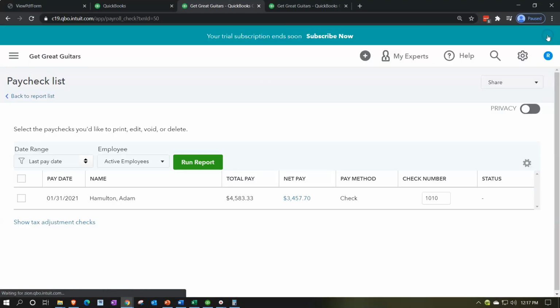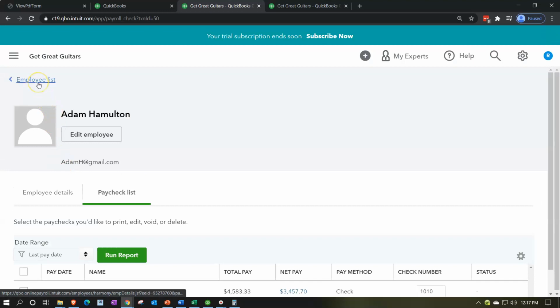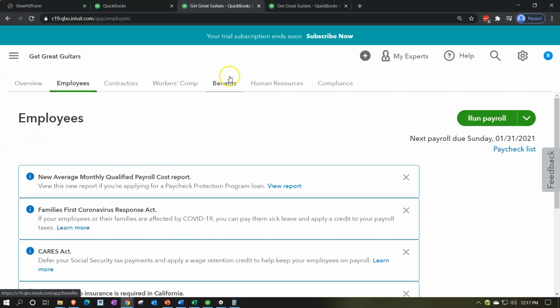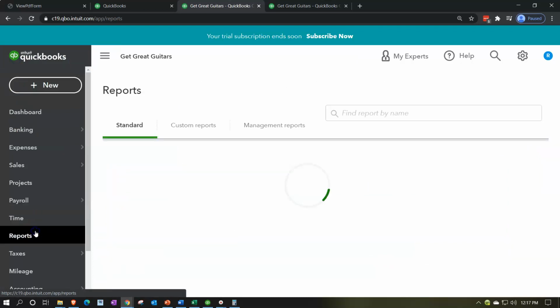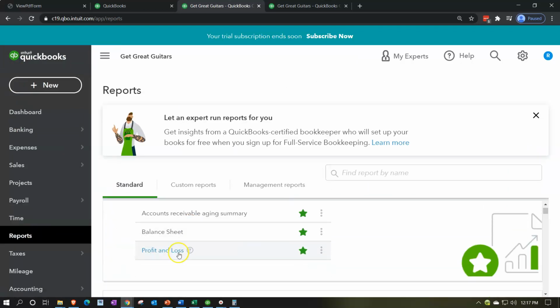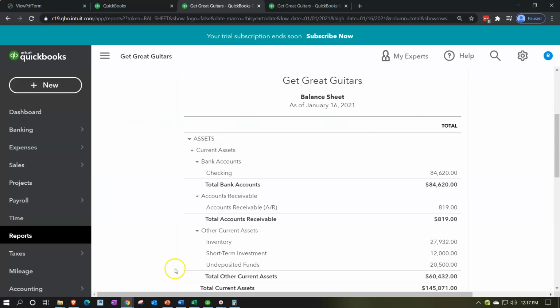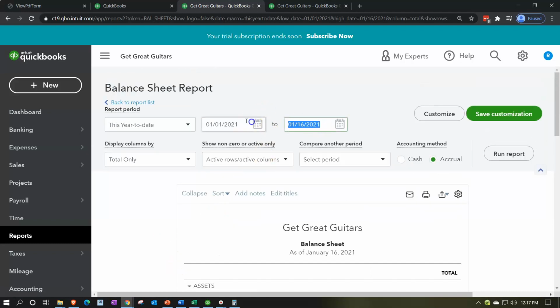So I'm going to close this back out and scroll back up and go back to the employee list. It's taking me to the employee list. That's not where I want to be. I'm going to open the hamburger again, go to the reports on the bottom, and we want to be on the balance sheet. We're trying to get to the balance sheet. Scroll back up top, range change it to end at 12/31/21, and run that report.